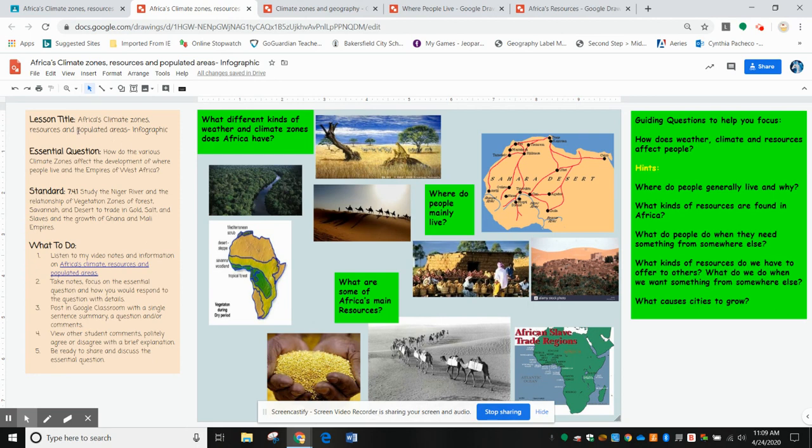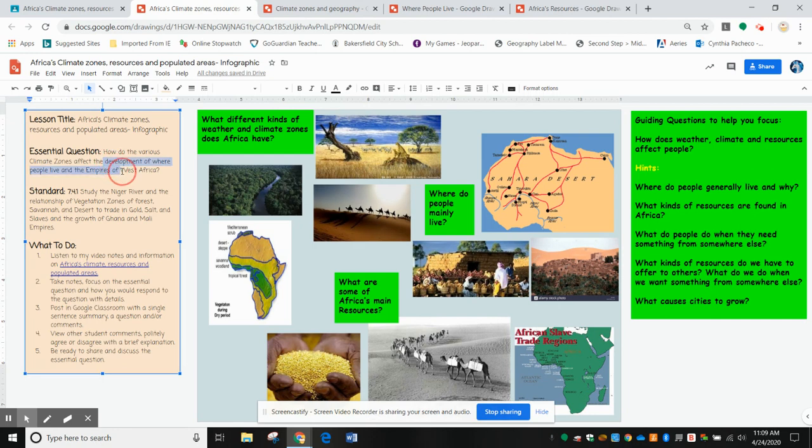Now, Africa's climate zones and resources in populated areas is what led to the development of these cities and later the empires of West Africa, which we will be learning about later. Right now, we're focusing on these rivers, the main river, the Niger River, and the relationship of vegetation zones and climate zones such as the forest, savanna, and desert, which provided resources such as minerals, gold, salt, and other trade resources such as the slave trade, and these things led to the growth of these empires.